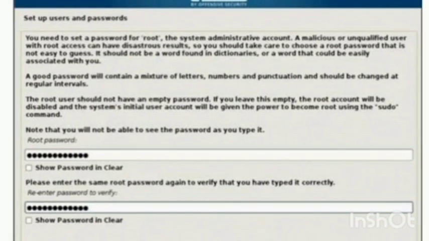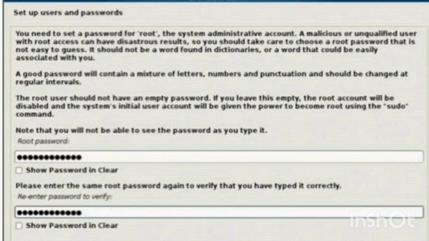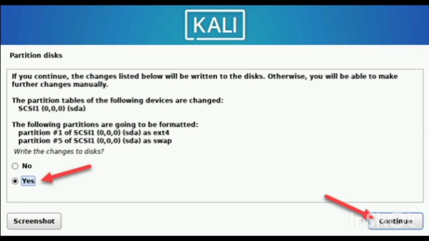6. Create user accounts and passwords. For the system administrator account, create a strong root password. 7. Set up the clock. Choose your time zone from the drop-down menu. 8. Disk partitions. Choose how you want to partition the hard drive. Unless there's a compelling need to do it manually, choose guided, use whole disk.